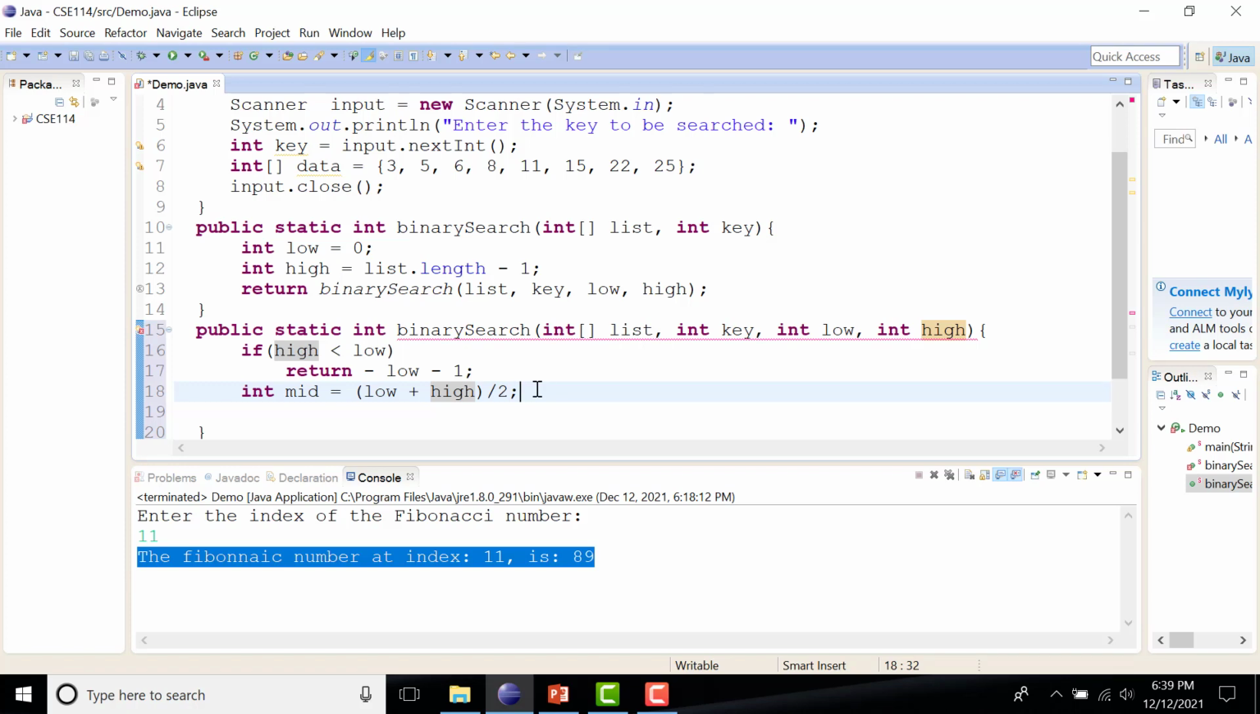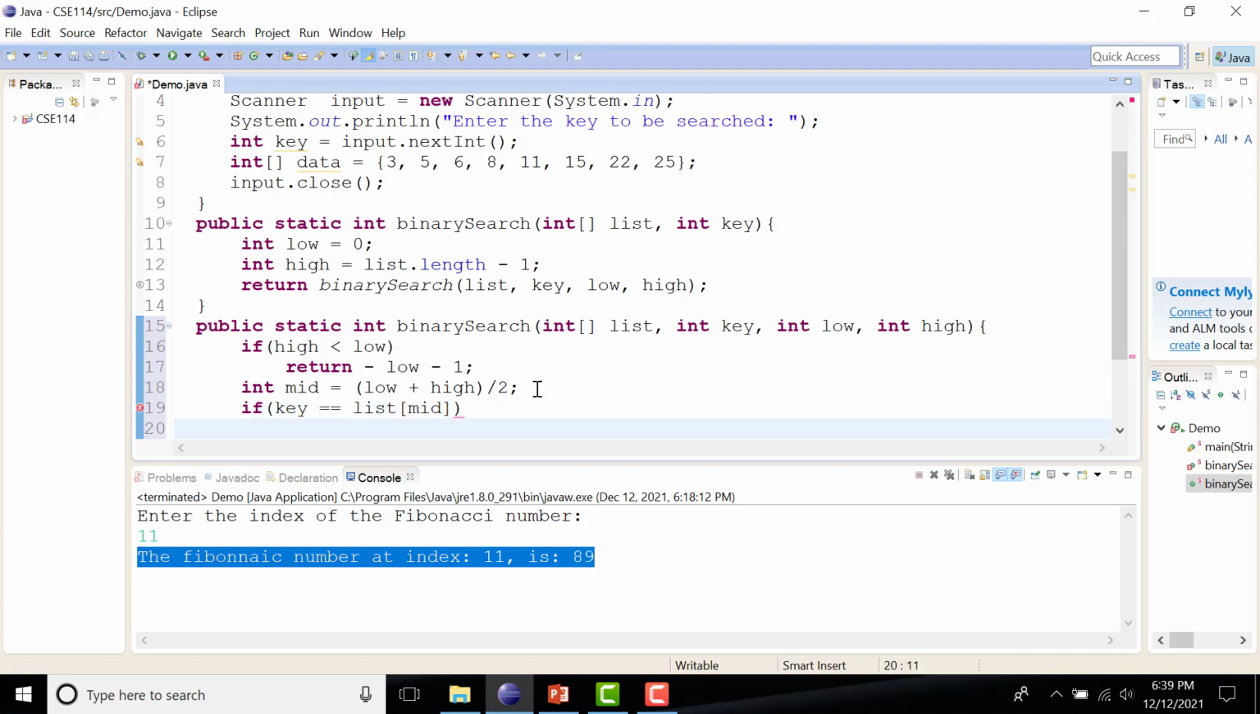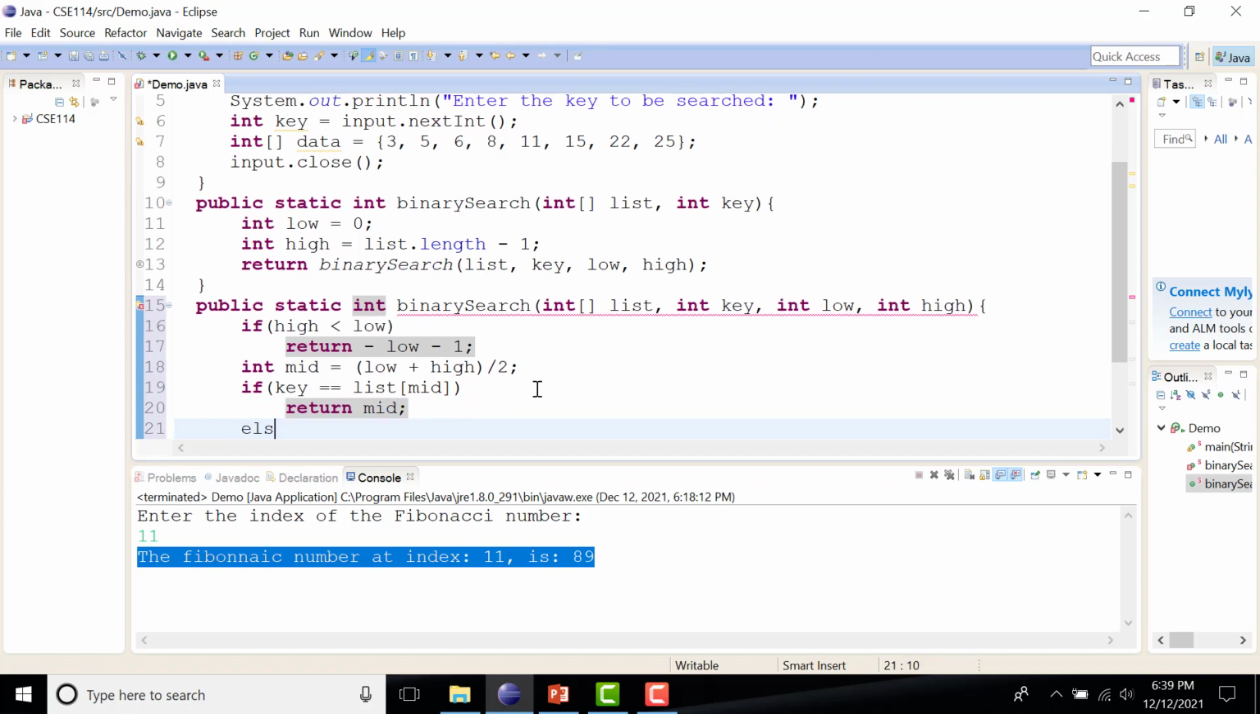Okay, and now once you have found out the mid, we will deal with the three cases of the binary search. So what are these three cases? Well, if key is equal to list mid, right? So that's the base case. Return mid.